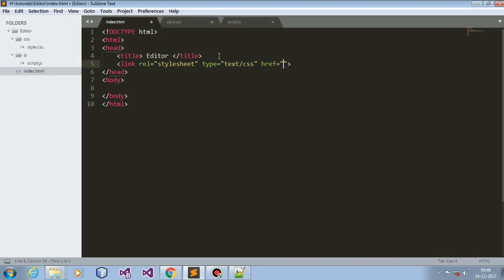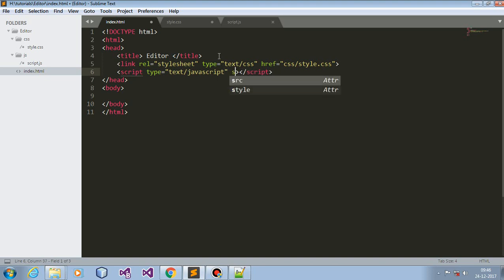So we have the title, and now we need to link our style sheet to this page. For that we just have to type link and press tab, and you can see the whole code is written for us. We just have to give the href property, so css/style.css, and now our CSS is loaded. And the same, we just have to write script and then press tab, and we will get the script tag. We will give the source attribute and link it to our script: src equals js/script.js. So now our JavaScript is also loaded.